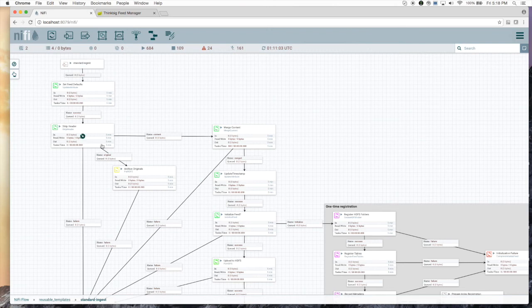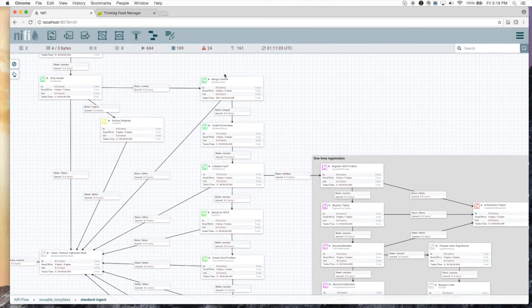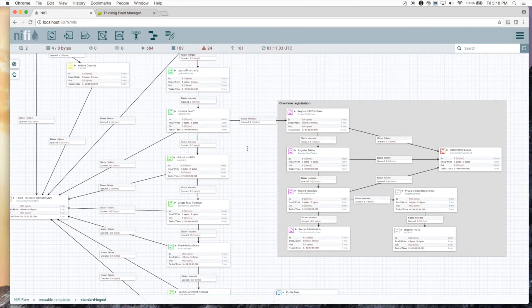Data comes in. We'll optionally strip the header of the record. We'll send the original into an archive location in HDFS. In parallel, we'll send the flow down this path, where if we're dealing with a lot of small files, we'll actually merge those together. When we get to the initialize feed step, if this is the first time we've run, we'll block here and send the flow down this path, where we'll set up the HDFS folders for that feed, create the Hive tables for the first time, and do some other initialization steps.